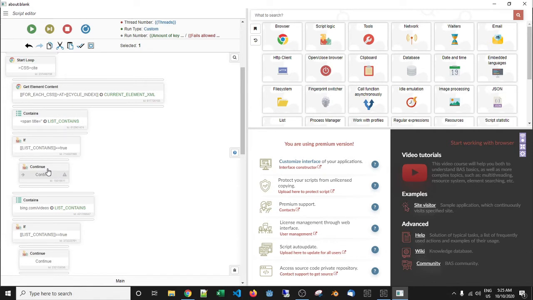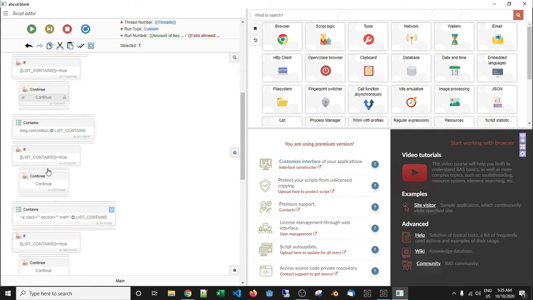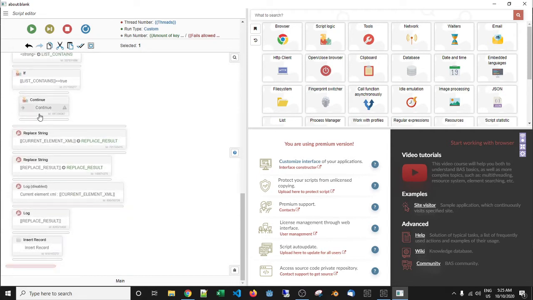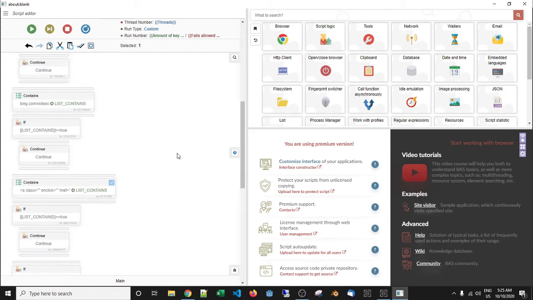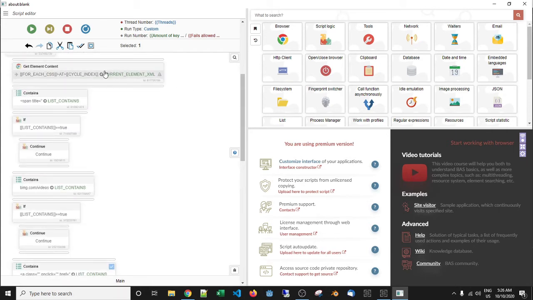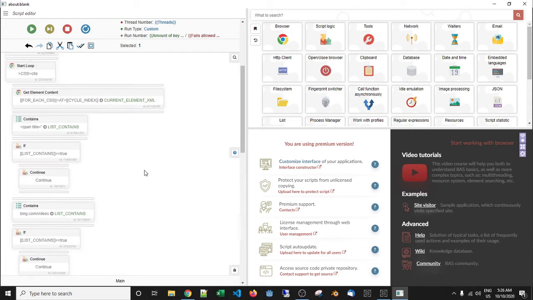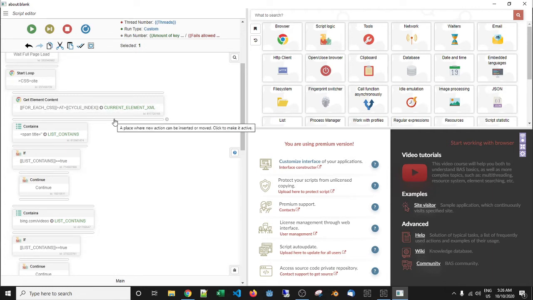a continue statement. What a continue does is skip anything else in this loop. It's going to come all the way down here and then start the next link, work with the next link. It's going to skip all the other units below it and just come back here. So I hope that makes sense.